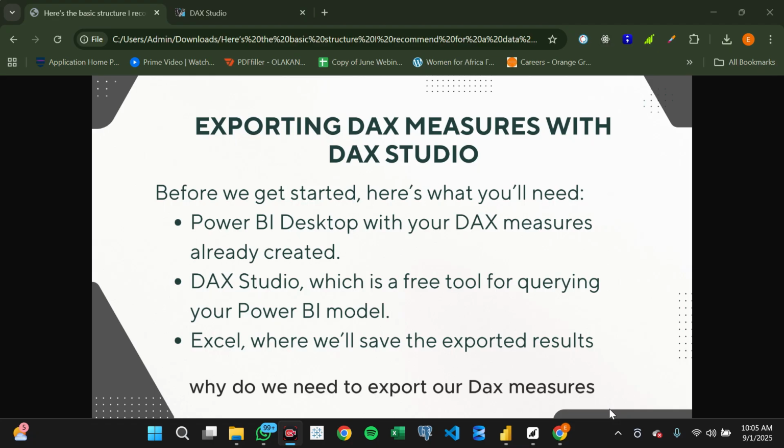Why do we need to export our DAX measures with DAX Studio? It is super helpful if you want to document your measures, audit them, share them with your team, or just keep them as backup. By the end of this video, you have a clean Excel file with all your measures and their DAX formulas ready to go.